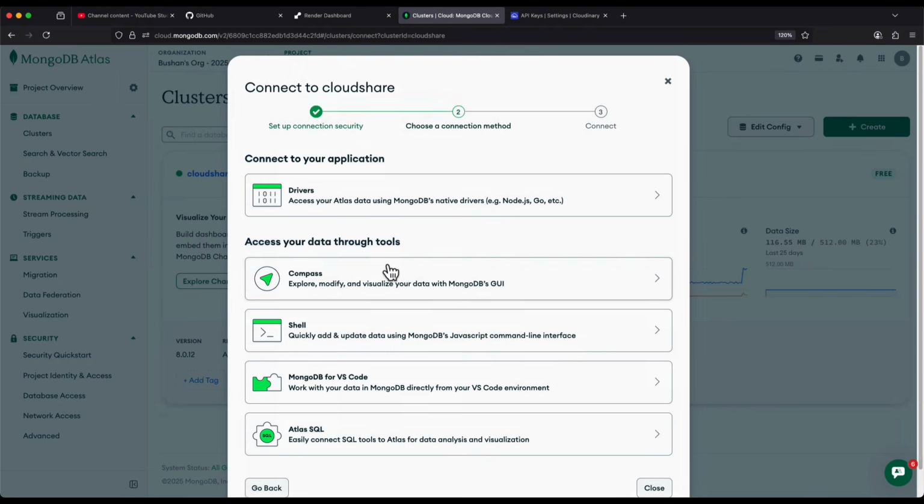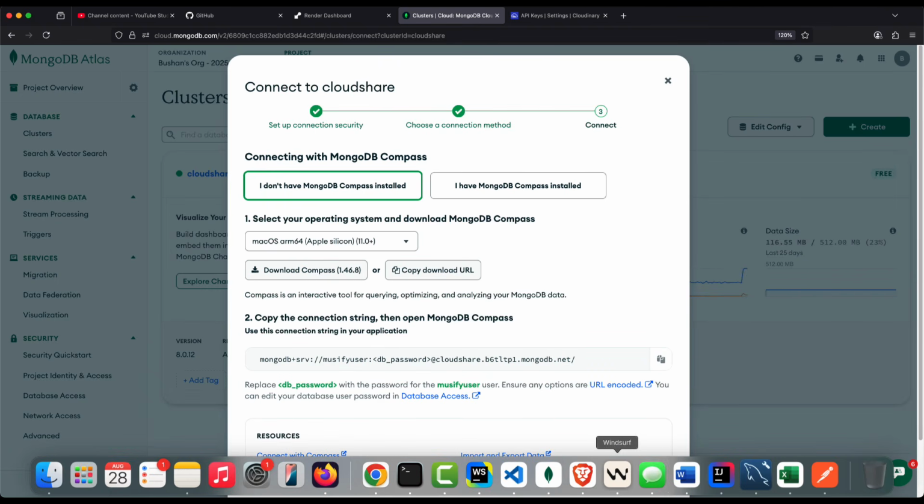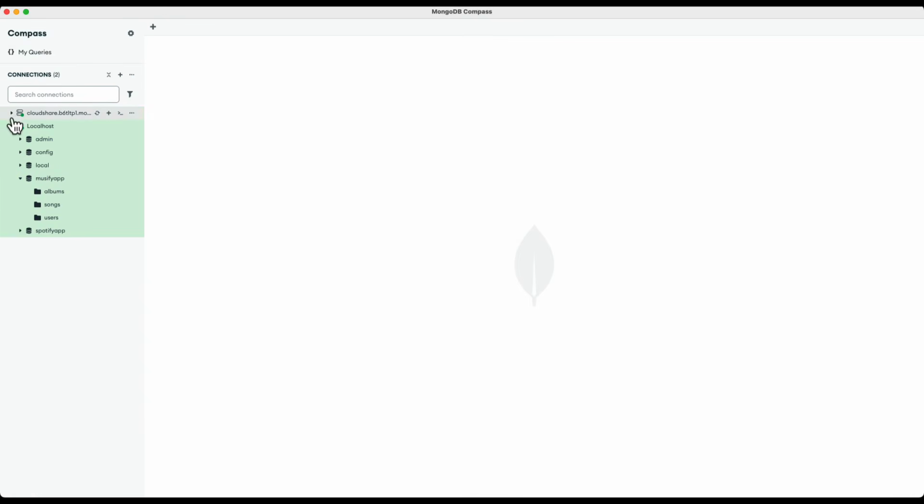There are different options where we can connect to this MongoDB cluster. The very first one is Drivers and Compass. If you are connecting through Compass, you can select this option and you will see this string. Just copy this and open MongoDB Compass. I have already created the connection.